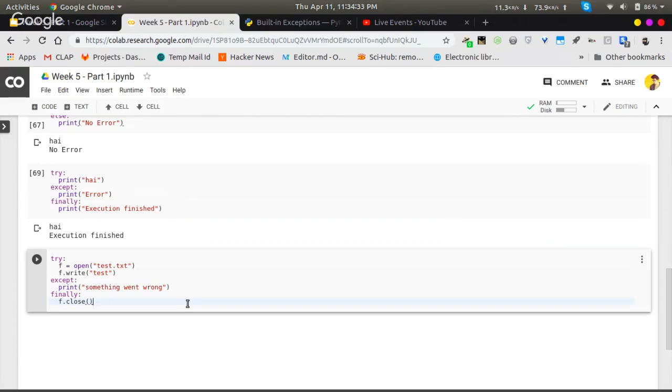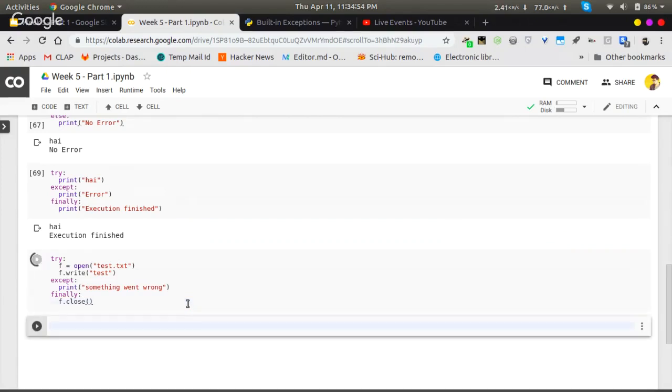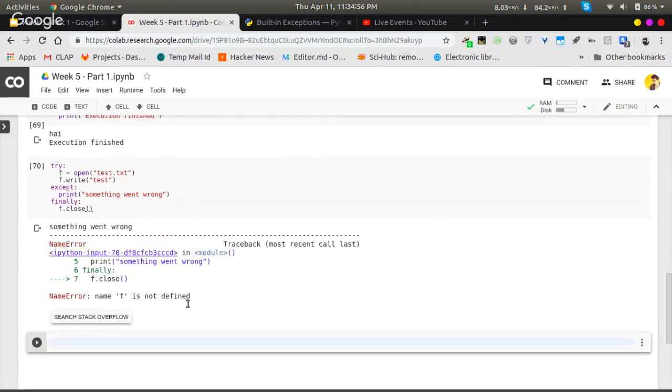Okay, and I tried to write the test string inside that test.txt. If something happens in the opening or the writing in that file, it will just print something went wrong. But after that, the opened file should close. That's why we use the finally.